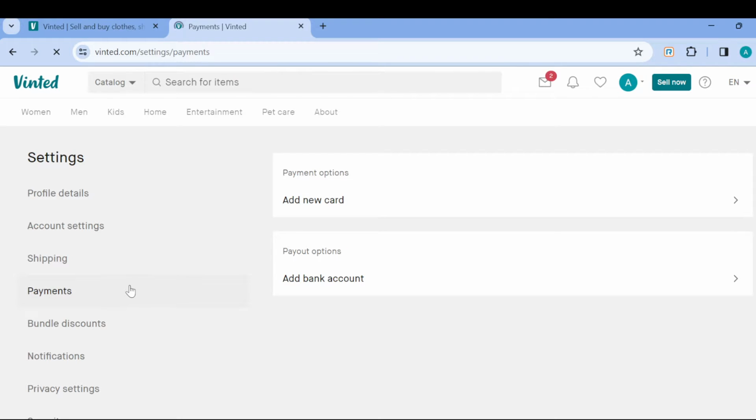After clicking on payments, you will be taken to the payments page. On this page, you can see payment options, add new card. Now, for you to want to change your payment method, it means that you must have added a card before. If you've added a card before, you'll see the card details being displayed, and then you see the option add new card.